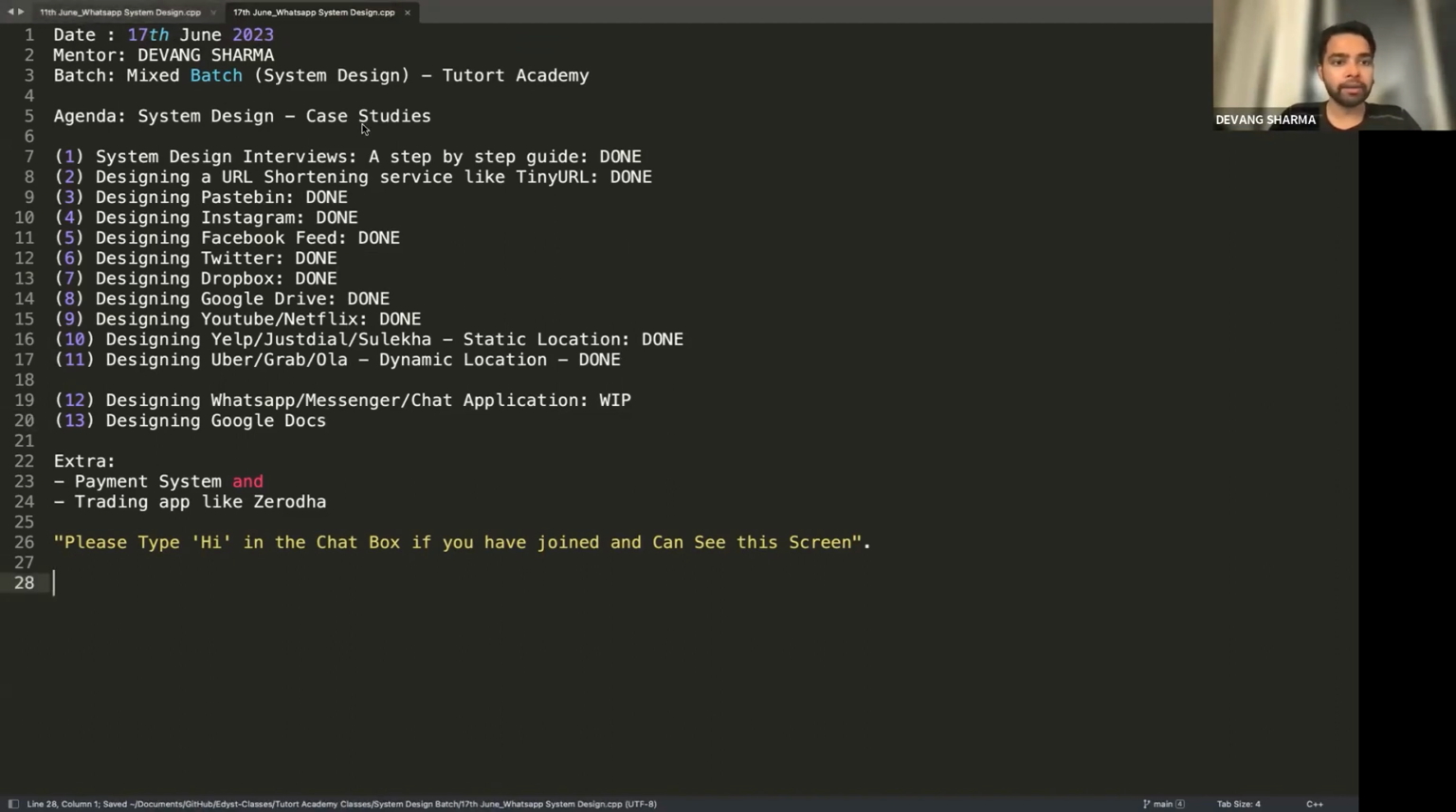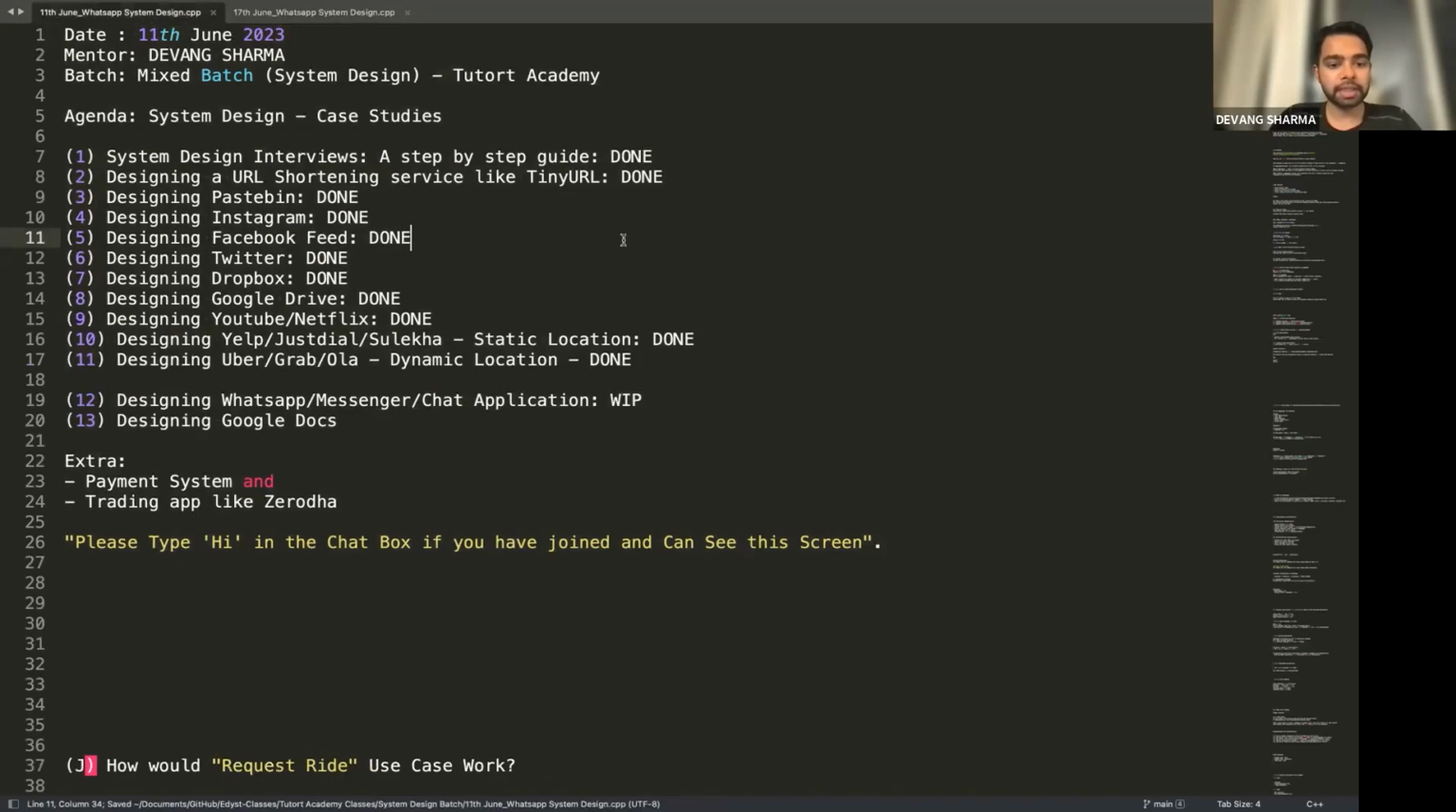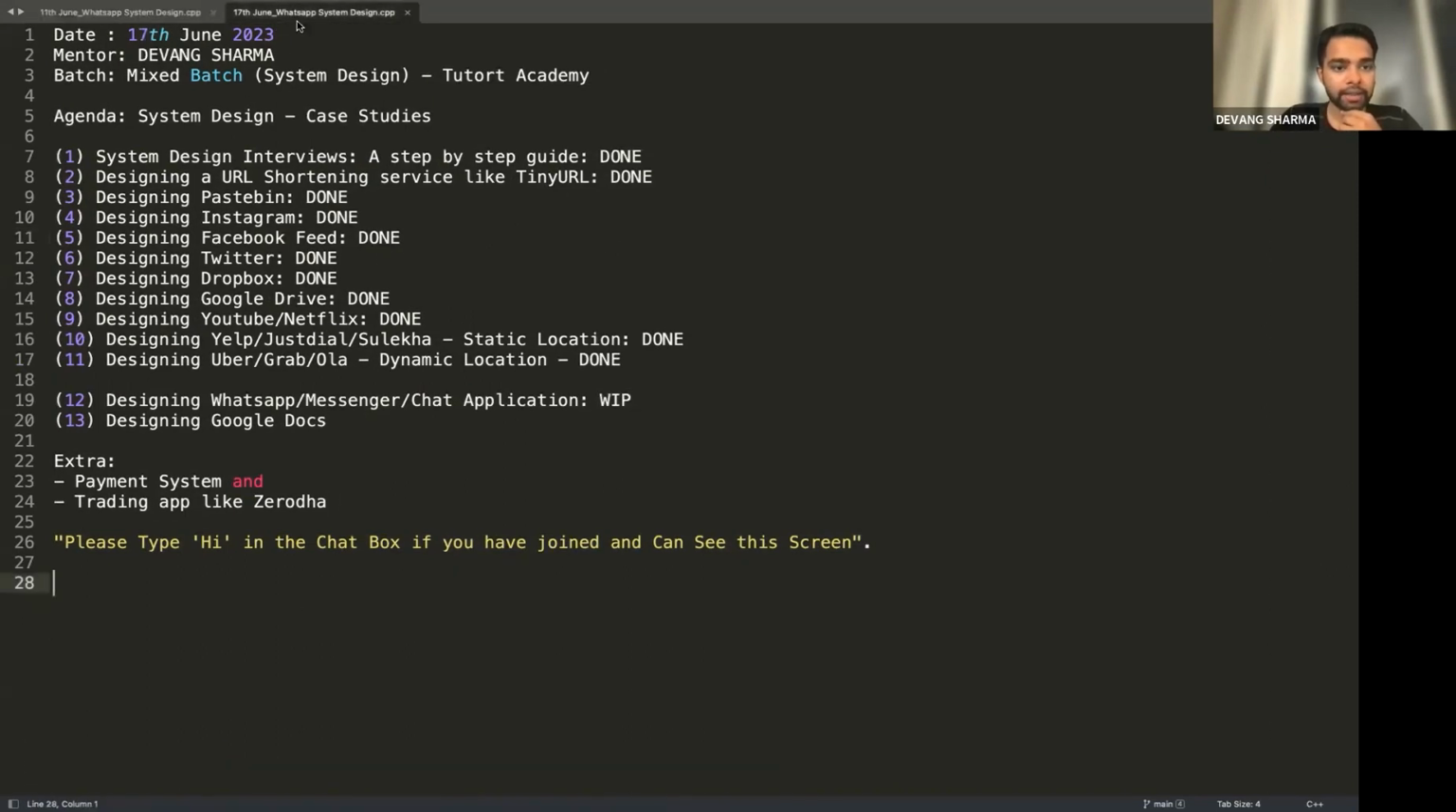Anyways, let's quickly revise what you have done till the last class and then we are going to go for the next part. So until now, we have done our 9 case studies. This one is the 10th case study that we are doing, which is the final case study, which is designing WhatsApp, Messenger, or any real-time chat application.